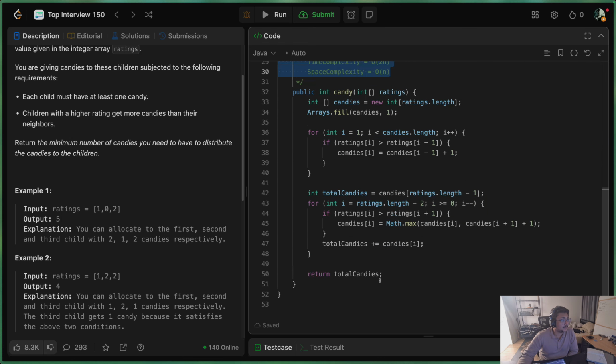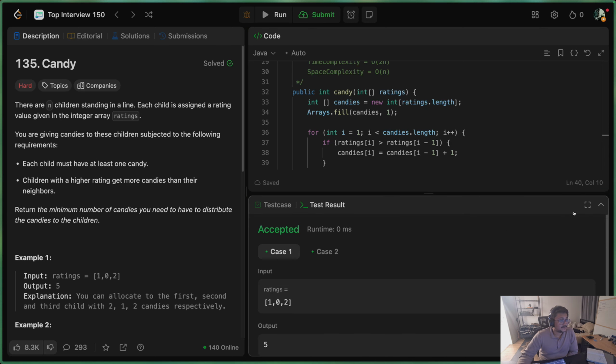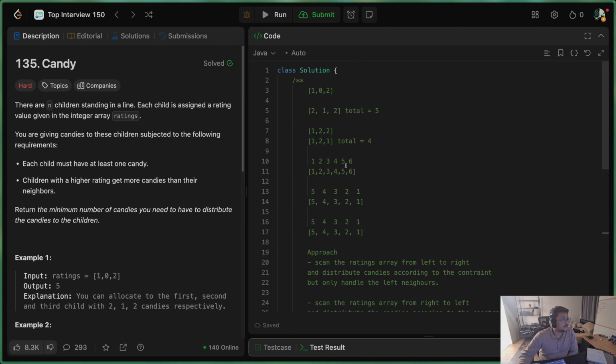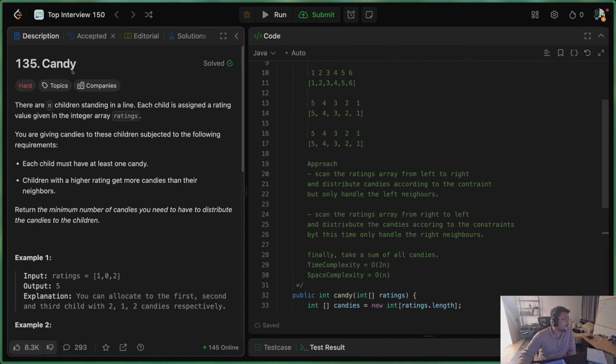So let's try to run this code and see if we can pass the test cases. So as you can see, we are able to pass the test cases. So let's go ahead and try to submit this code. Now we are getting an accepted solution. So in this video, we tried to solve the problem Candy, which is the 15th problem from the top interview 150 list.